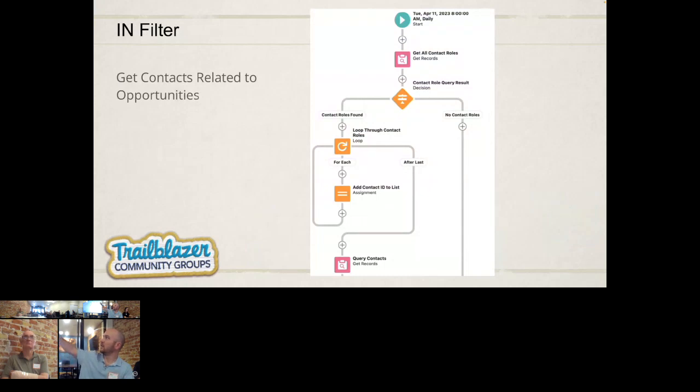So you have to get the contact roles, see if you got any contact roles, go through a loop and add them to a list, and then you could query the contacts. So one reason to do Apex is that's one line in Apex. But it's a great way to do it in flows if you need to get relationships like through a junction object.